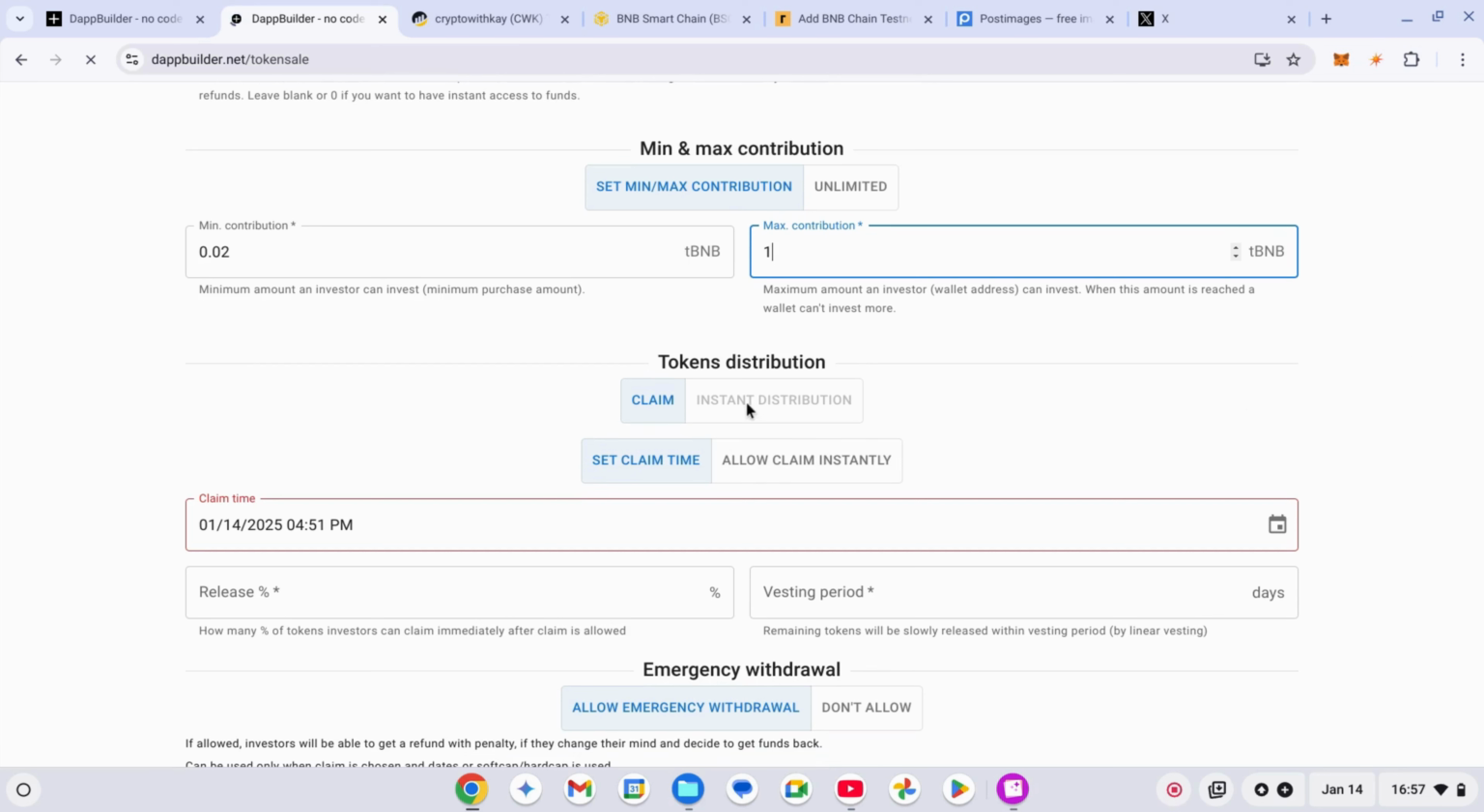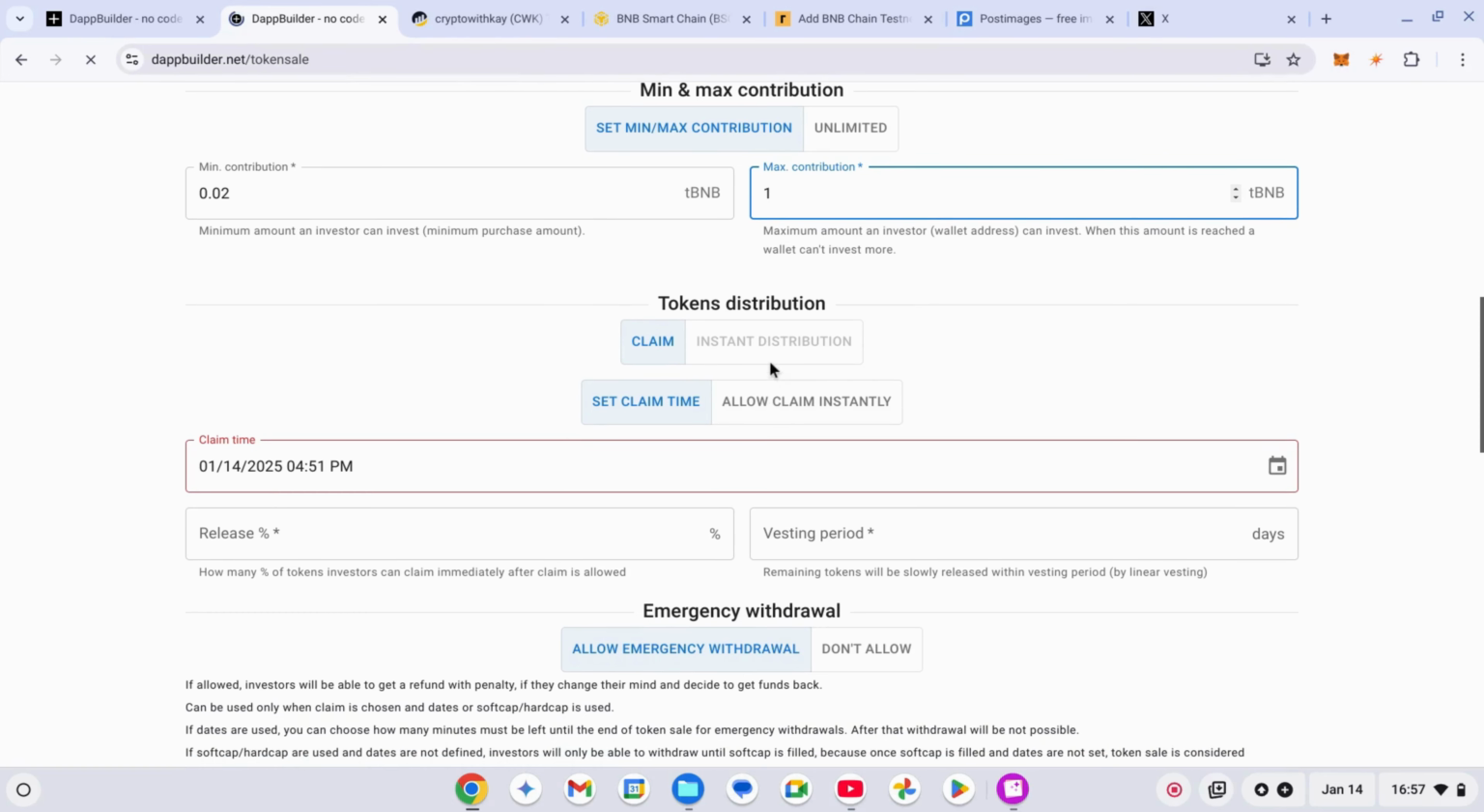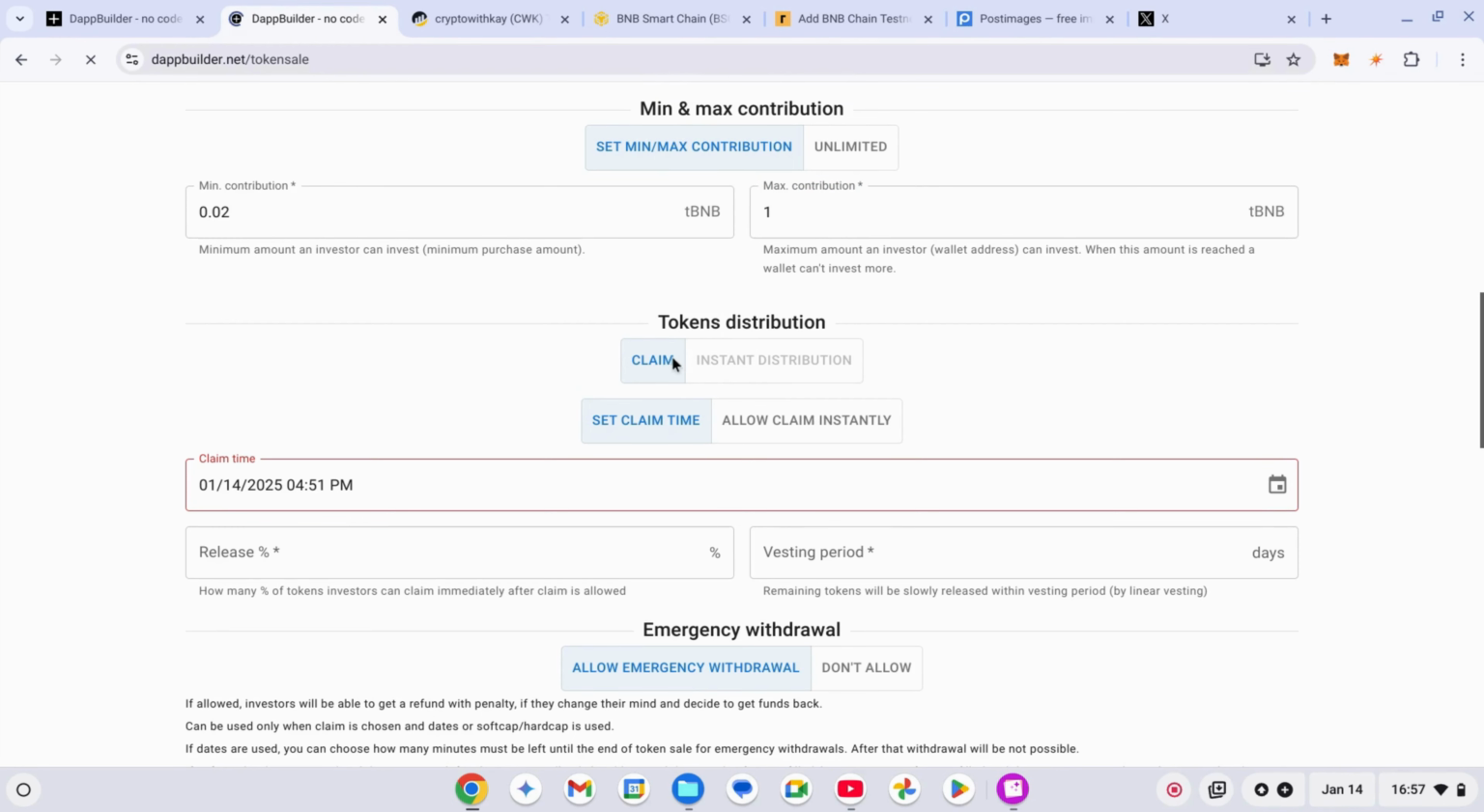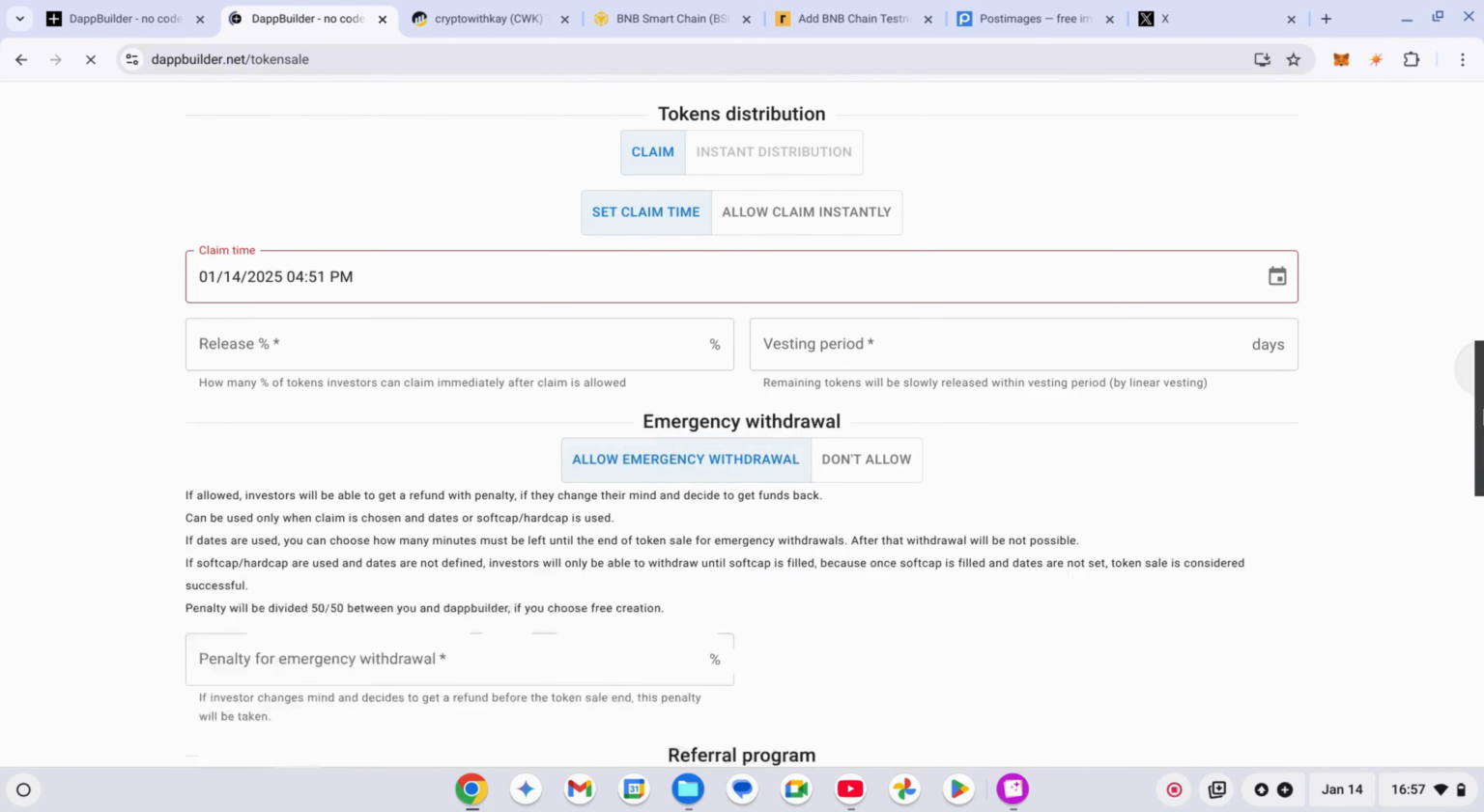Token distribution. I strongly recommend that you do claim, because if you do instant token distribution, that will mean you will have someone potentially launching the coin before you want it to launch, right? If they have the coin in their wallet and the coin hasn't launched yet, they're going to be able to create a liquidity pool using BNB and that coin to then launch the coin. You don't want that happening, okay? So you want to do claim and not instant distribution.